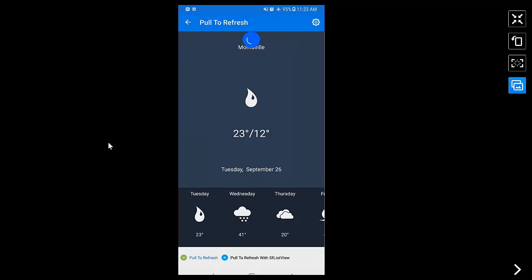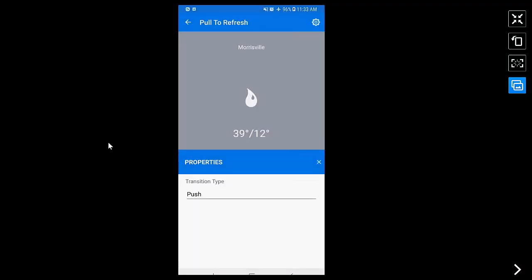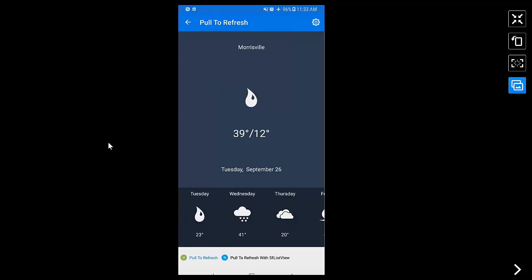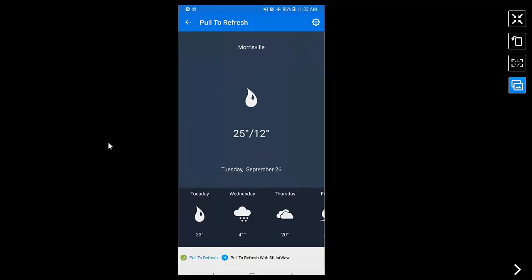We already saw this before where you are able to do a simple swipe from the top to actually activate the pull to refresh. Some of the other options you have here are the ability to change the animation used for revealing that pull to refresh activity indicator. So just like before with the navigation drawer, you can choose either to slide it on top or to actually push the content of the page down when that activity indicator appears.